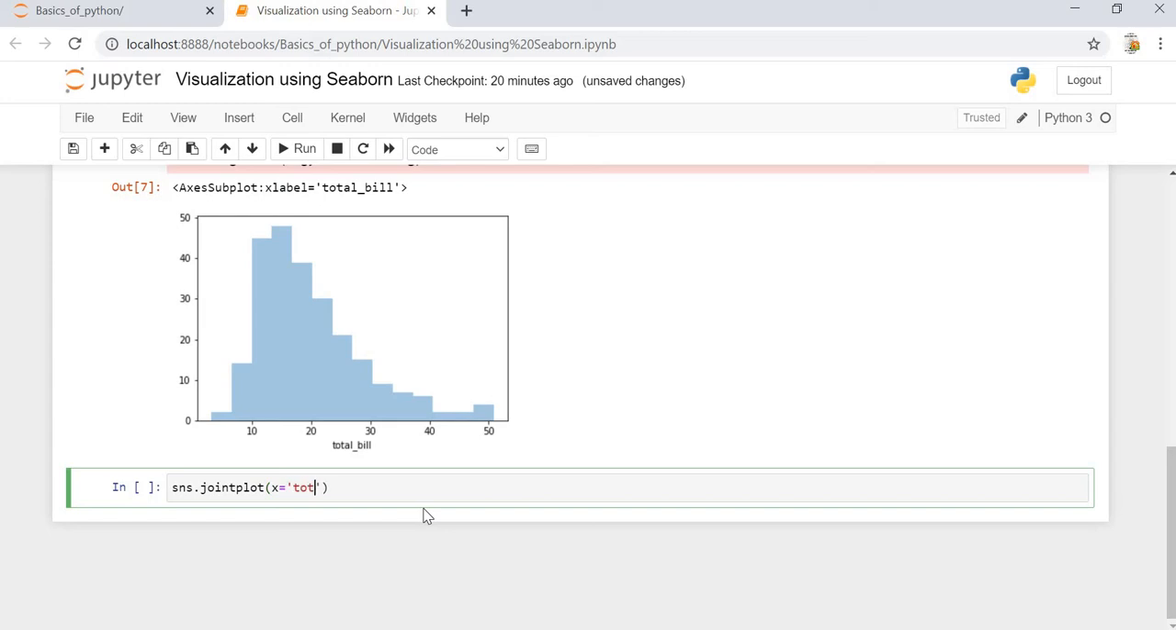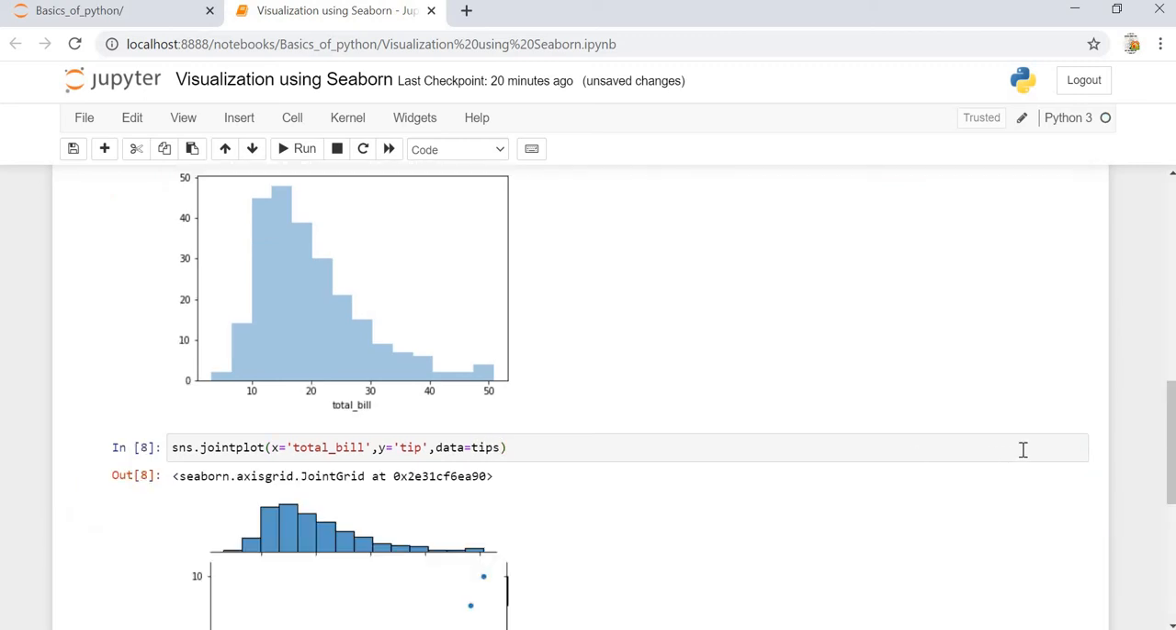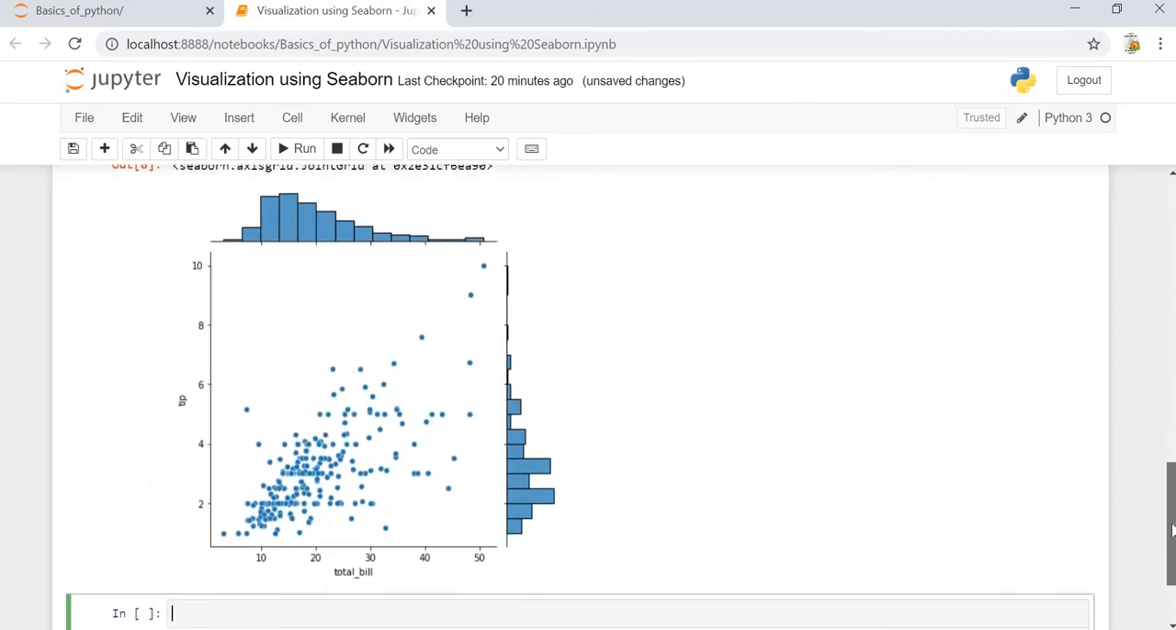So let's say x is equal to total bill, then y is equal to tip, then data is equal to tips. Once we do that, seaborn draws a pretty beautiful visualization plot for us. One is total bill, another one is tip.